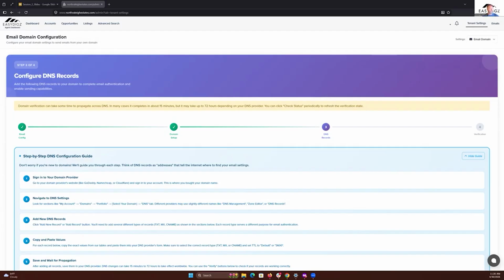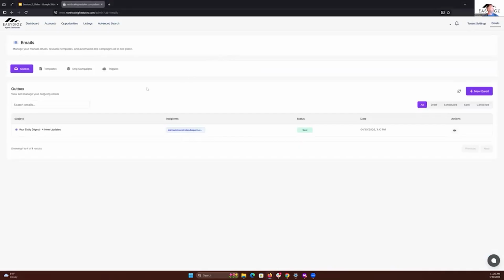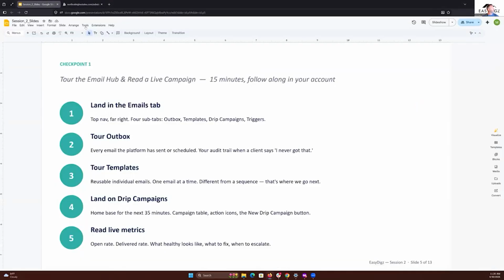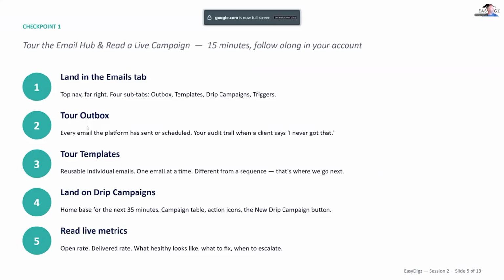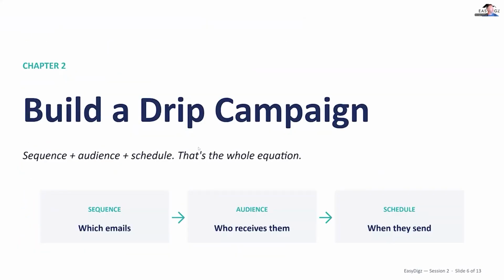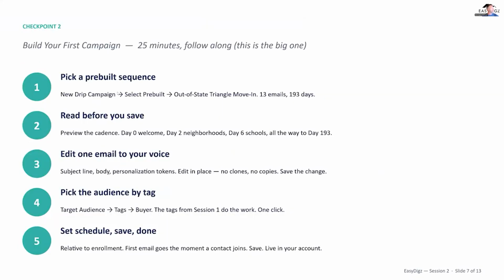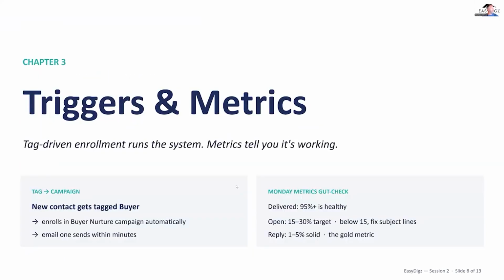Cool. So that has covered a bunch from emails and campaigns. I do want to say, let's move back here to slides. We went through the campaigns and the live metrics. We built the drip campaign. We selected a pre-built sequence. We walked through the audiences by tags. We went through the ability to edit all of your emails. We touched on the triggers and the metrics.